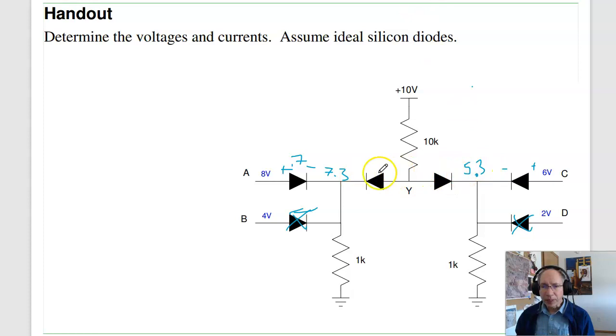Voltage in the middle then is, let's assume this diode is turned on. 7.3 plus 0.7 becomes 8 volts. 8 to 5.3 is more than 0.7. They both turn on. I can't have both diodes turn on. So that doesn't work.